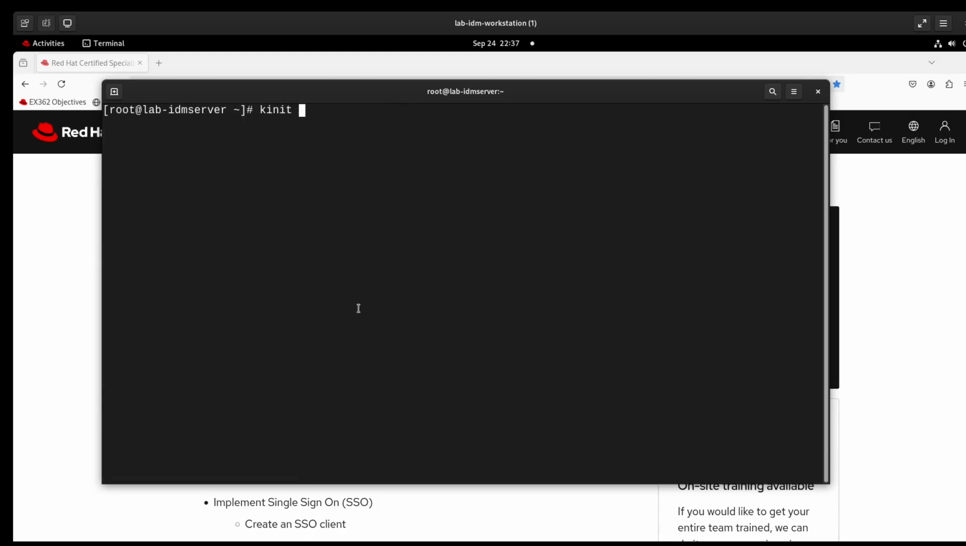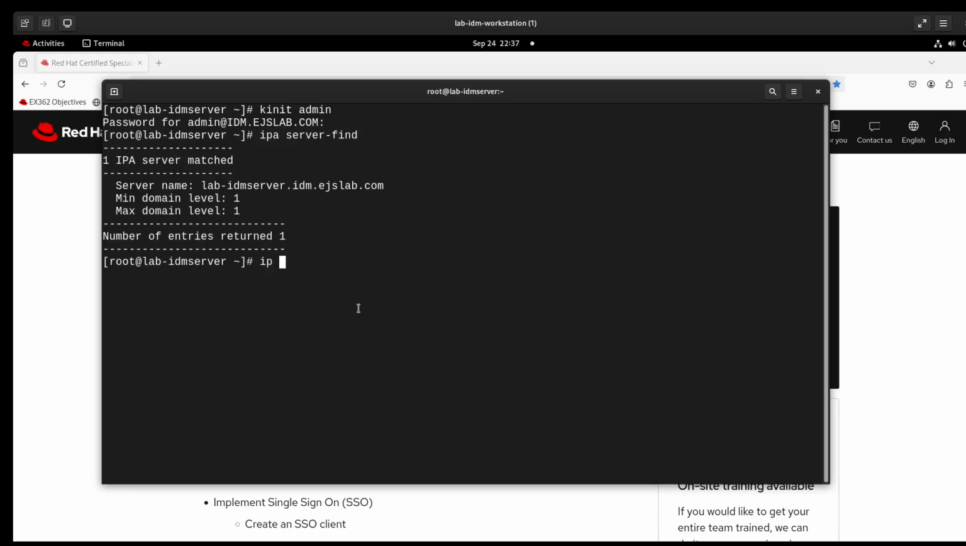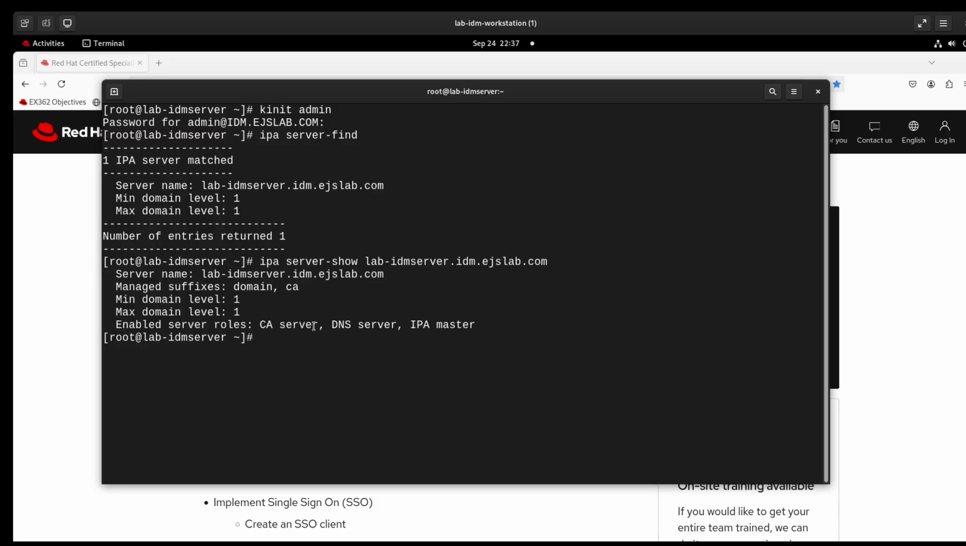Clear the screen. kinit is a way of getting your Kerberos tickets, and I'll put in my password there. And now I can use commands such as ipa server-find, and it has found one. Do ipa server-show. This shows the roles that it has: CA server, DNS server. It is currently the IPA master. There are 2 suffixes, and the suffixes deal with replication.